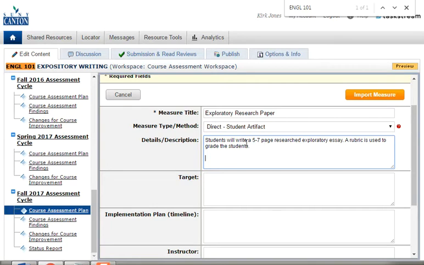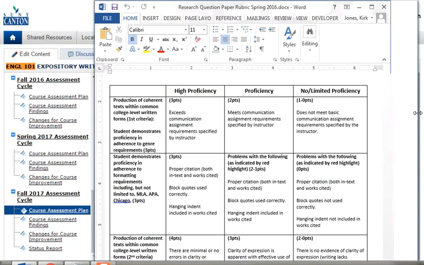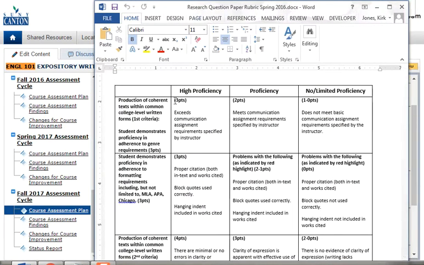For me, my rubric's a little bit different. If you don't have a rubric, you can always utilize the rubric that another instructor has. You can look at the AACU VALUE rubrics. You can ask for assistance developing a rubric for a specific assignment. I have a rubric developed for this particular assignment. I'll try to expand the screen a little bit.